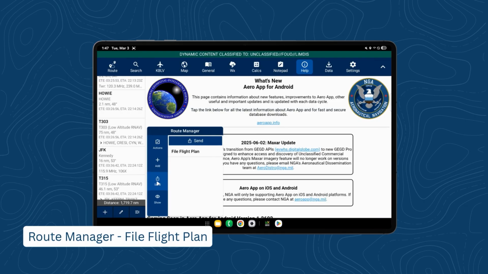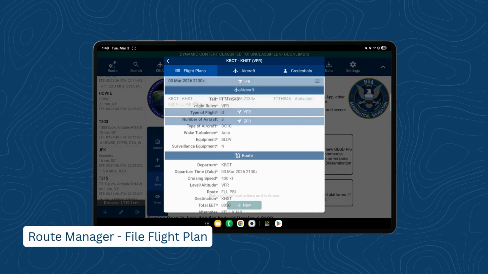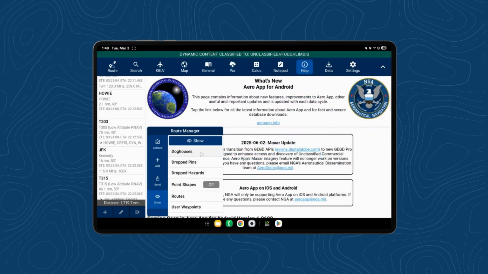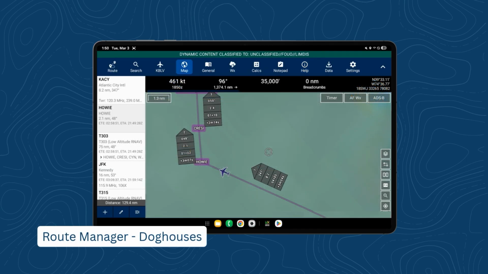The Send menu provides the option to file a flight plan directly from Aero App by connecting to your flight service account. From this menu, you can file, activate, close, cancel, and manage flight plans. The Show menu provides additional tools to help you during flight. Doghouses displays a doghouse for each leg of your route, showing details such as the next point, heading, distance, time, and whether you are ahead of, behind, or on schedule.